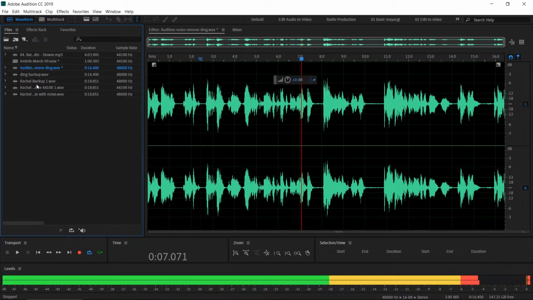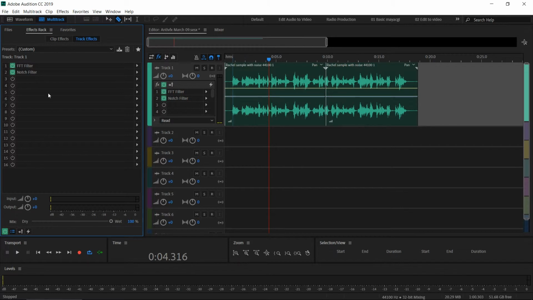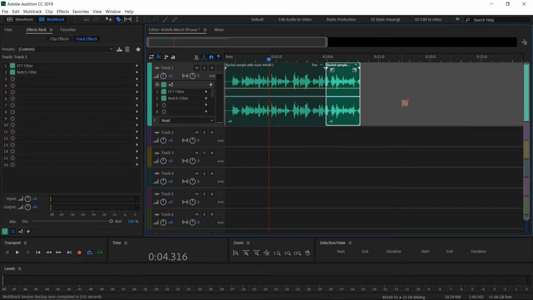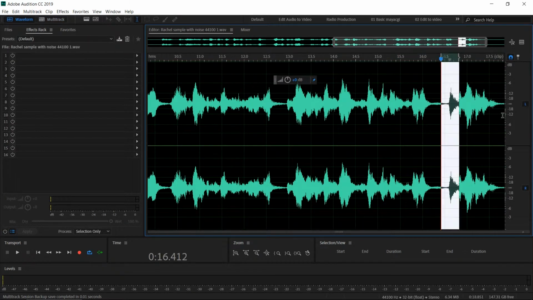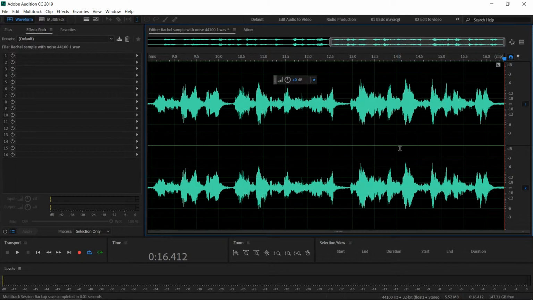So what is the difference in multitrack? When you go to the multitrack editor, you can see the effect rack, right? So you can apply any kind of effect, and when you add effects or editing, like when you trim a clip, you can trim it and you can make it back again. But if you do that kind of stuff inside the waveform editor, when you delete this part, it is destructive, it completely changes the original file.